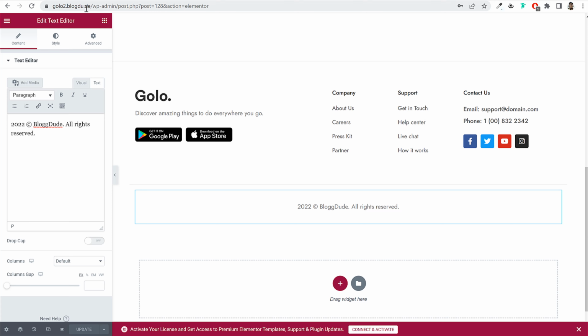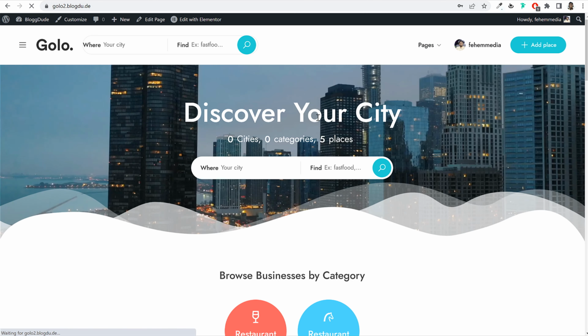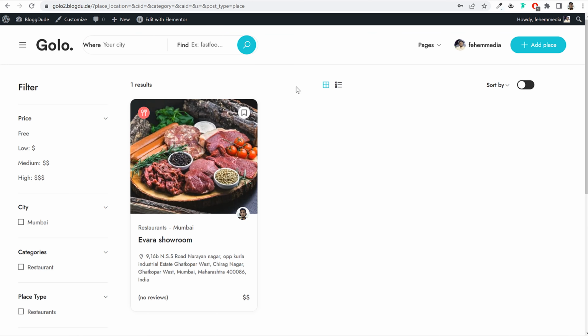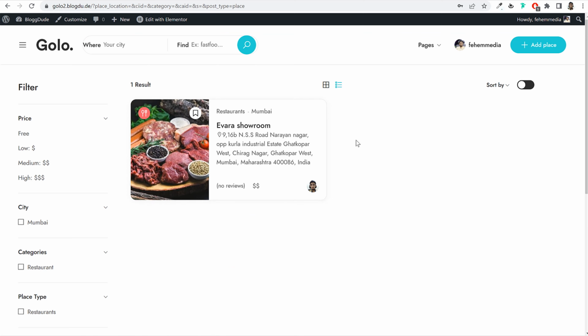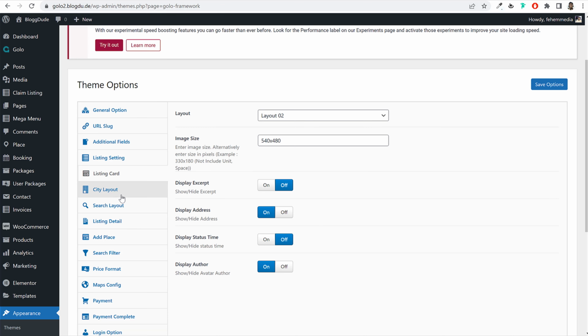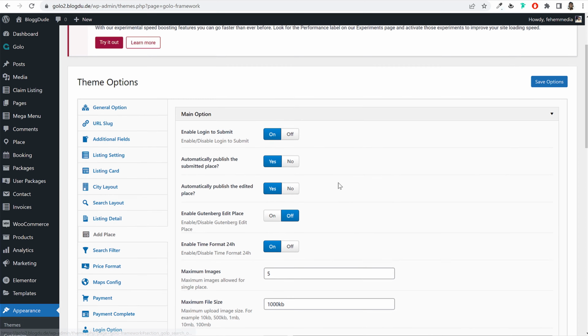Now for listing settings, let me go back over here to the home page. If you see the listing page, or basically the search page or the archive page, this is the grid style. If you want the list style, you can select the list style as well, and this is how the list style will look like. So if you want, you can select list style from here. Now for the listing card, layout 2 is selected. If you want, you can change this. So this is all related to designing.